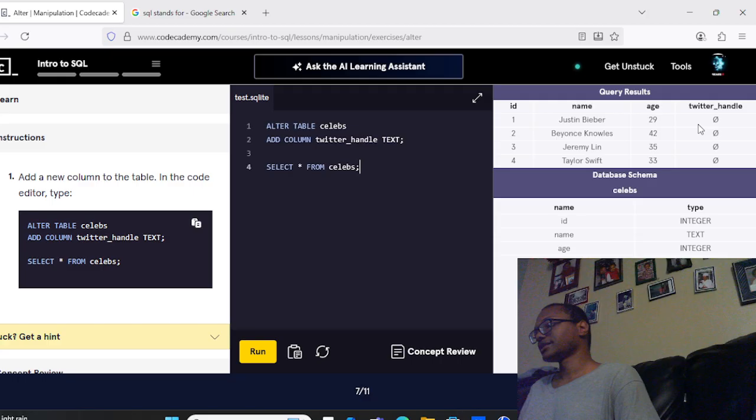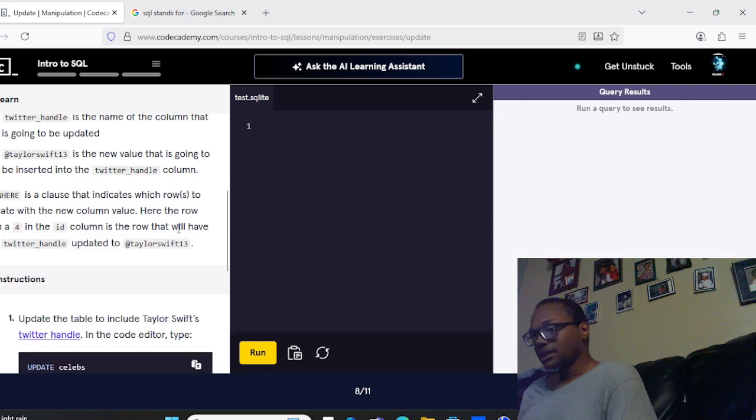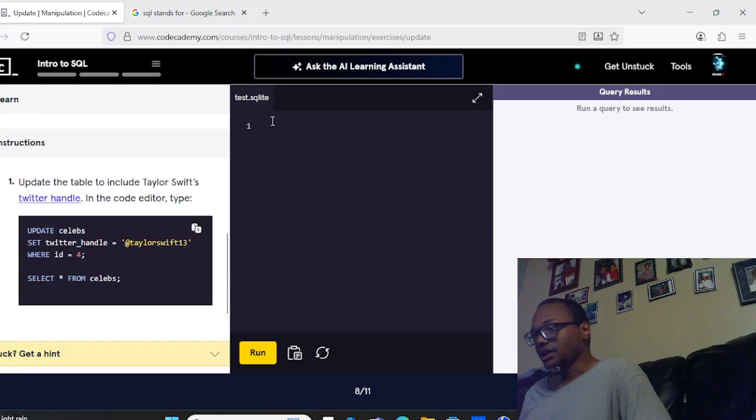UPDATE is a clause that edits a row in a table. celebs is the name of the table. SET is a clause that indicates the column to edit. twitter_handle is the column that is going to be updated. @taylorswift13 is the new value that's going to be inserted into the twitter_handle column. WHERE is a clause that indicates which row to update with the new column value. Here the row with a 4 in the ID column is the row that will have the Twitter handle updated. Update the table to include the Twitter handle in the code editor.